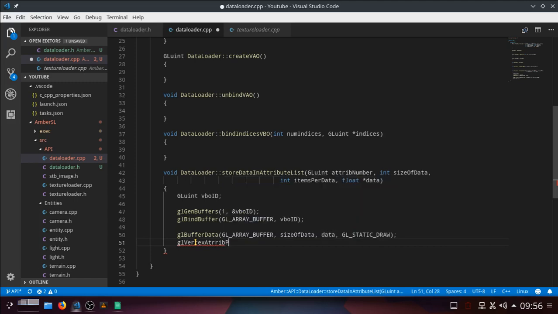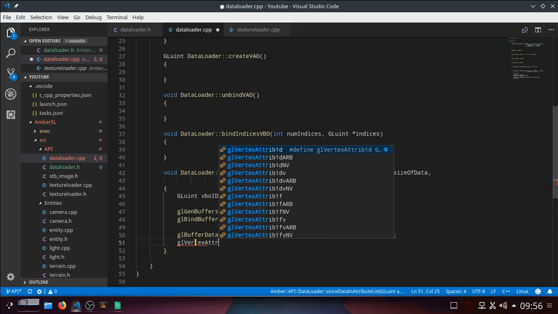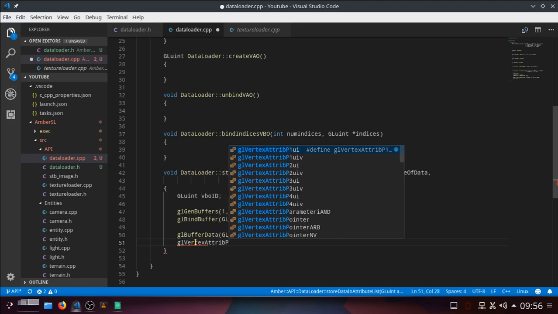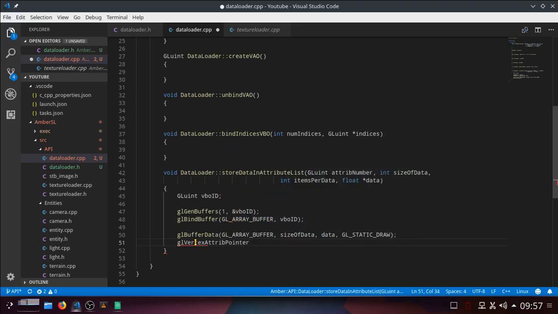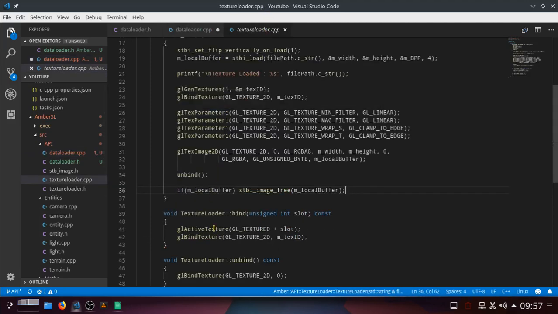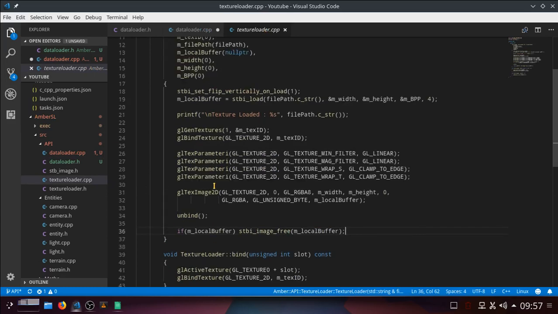So it's attrib. No, it's not. Vertex attrib pointer. Is it A-T-T for attrib? Yes, it is. Attrib. Pointer. P-O-I-N-T. There we go. Pointer. So as you can see in texture loader, we didn't use it, did we? Oh, we didn't. We used the text parameters. It's a similar kind of thing to this. That's what I was thinking of.